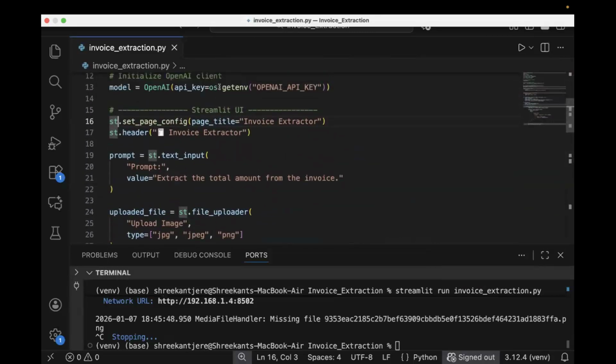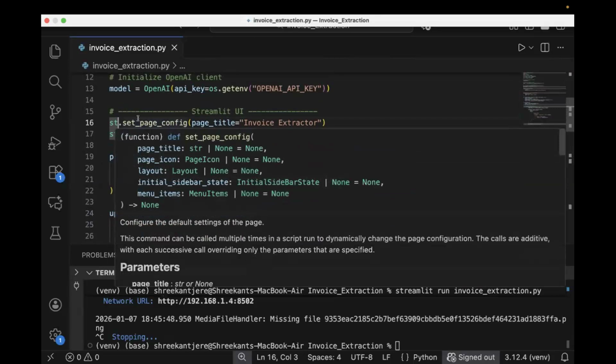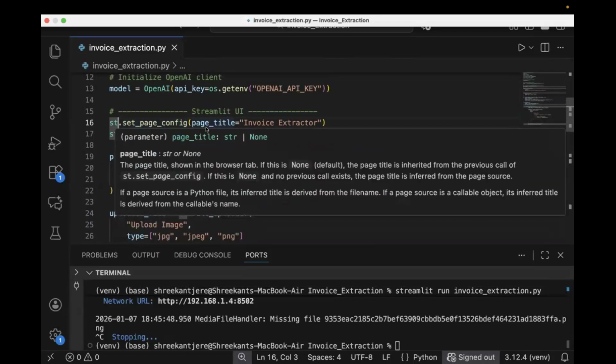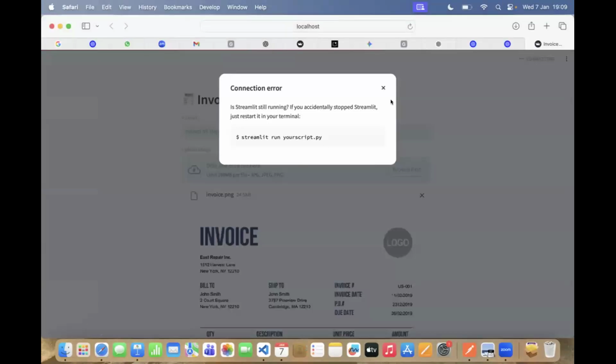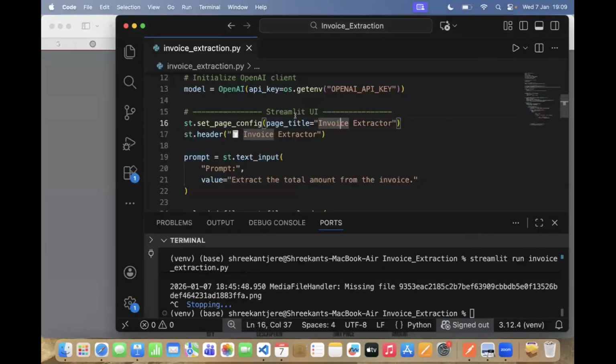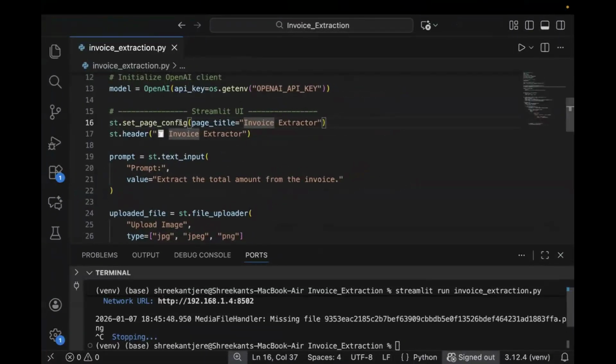Okay, so now st.set_page_config. There is a function called set_page_config, which is written in the Streamlit package, which is used to create a web page. set_page_config of page_title. You have to provide the page title. The page title is Invoice Extractor. You can see here, on mouse over, it will show you Invoice Extractor. This is the page title that you are providing while creating the page.